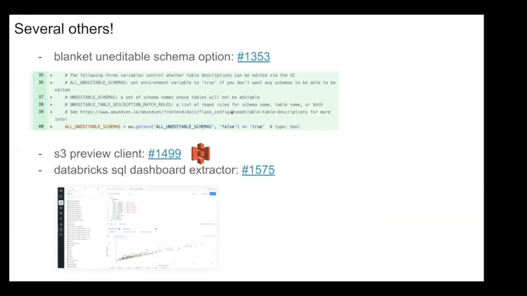So we implemented this feature where, if you set this configuration value to true in your front end service configuration, there'll be no editing on the UI. So our Amundsen is really only a read application, which is beneficial for us. Cool. We implemented an S3 preview client. Last time I looked, I think the only preview client was Apache Superset. We don't run Superset at Samsara and we didn't really want to. So we implemented a way to use S3 for data preview, which was cool.